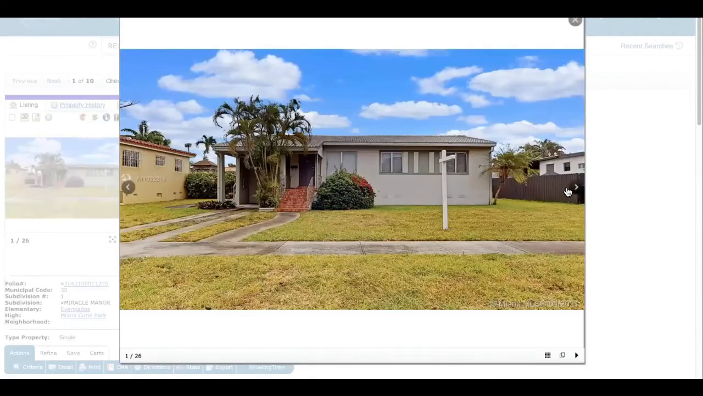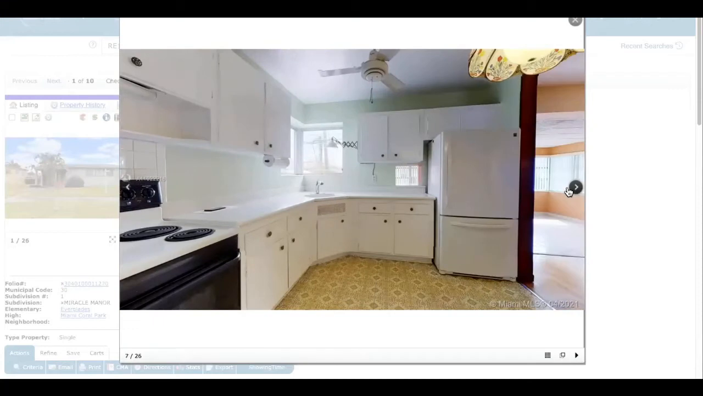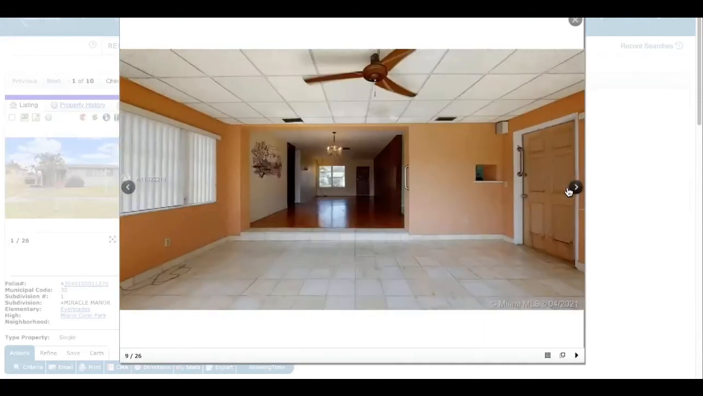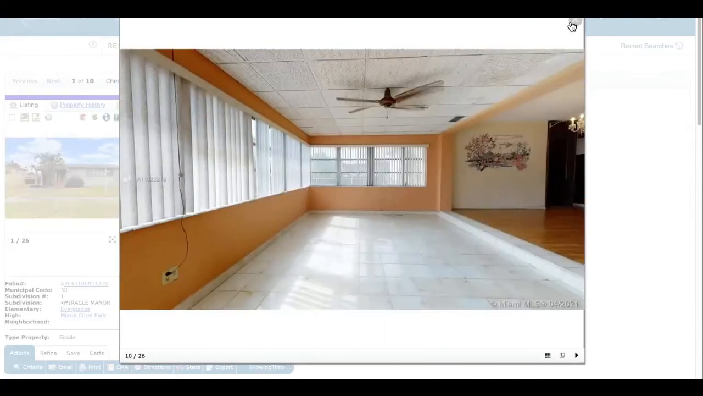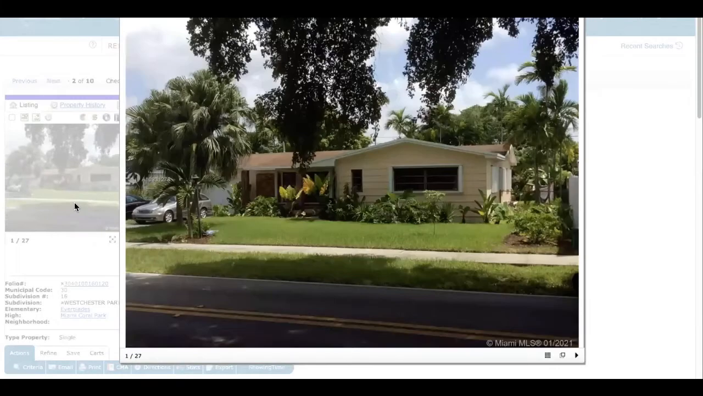Okay, let's look at these pictures. Remember, we are looking for properties that are similar, and this one does not look like it's been remodeled and updated. So immediately, aesthetically, we know this is a no. We're going to go ahead and close that out. Let's go to the next one.